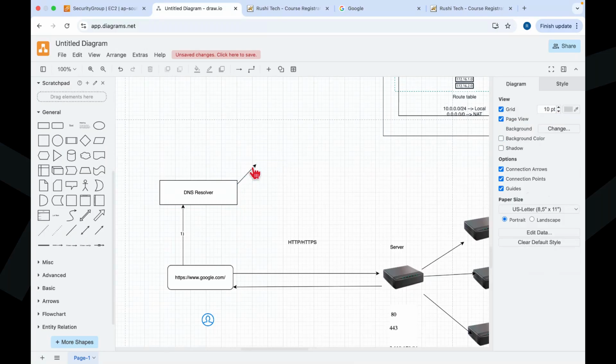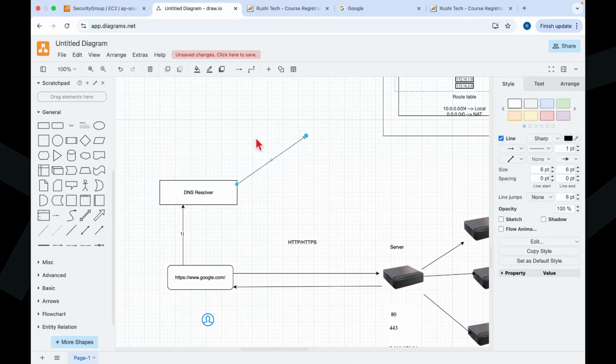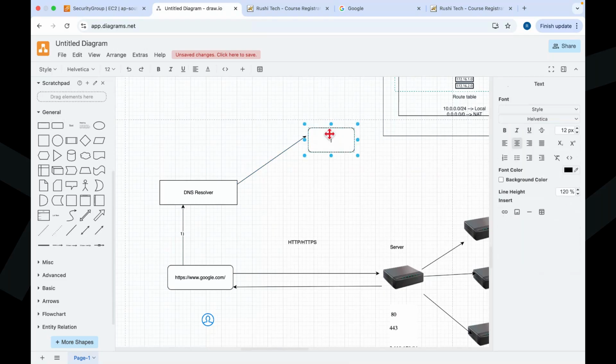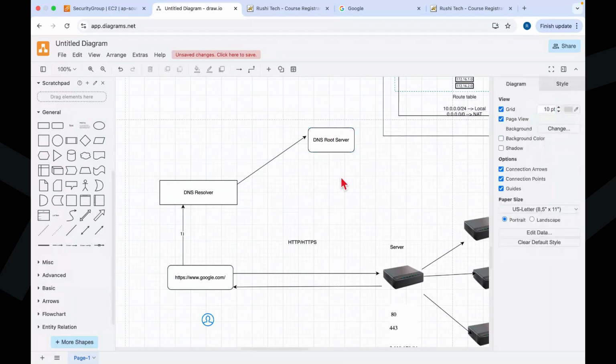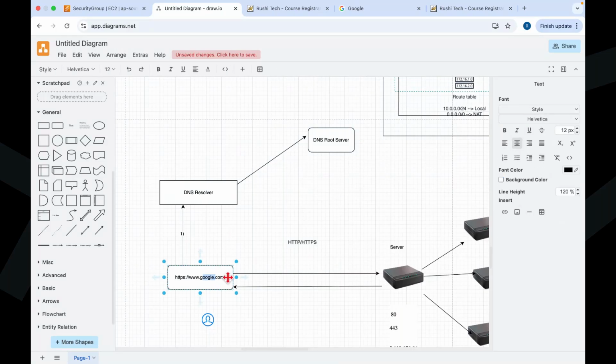These DNS root servers are worldwide, and there are 13 root servers. What will this DNS root server do? This is also a kind of hierarchical architecture. So this DNS root server, based on what type of domain we are accessing, we have different types, right?